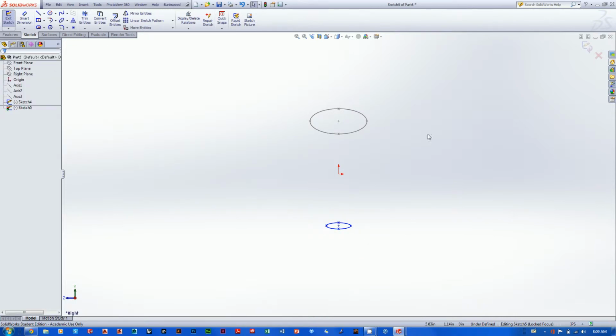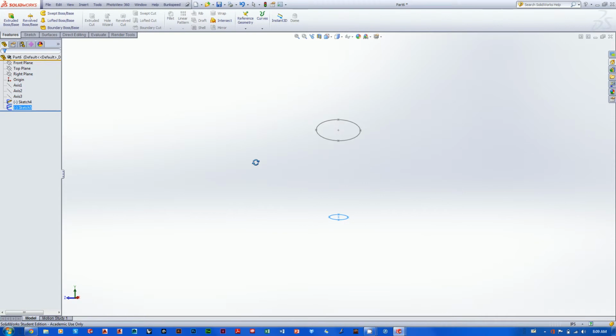Okay, escape. Okay, now, so here's what we've got. We've got our right plane, and we've got these 2 ellipses that are drawn both on the right plane. So now what we want to do is create a loft between them, and we want it to be a nice fluid arc between these 2. Transfer from this circle all the way to this little ellipse.